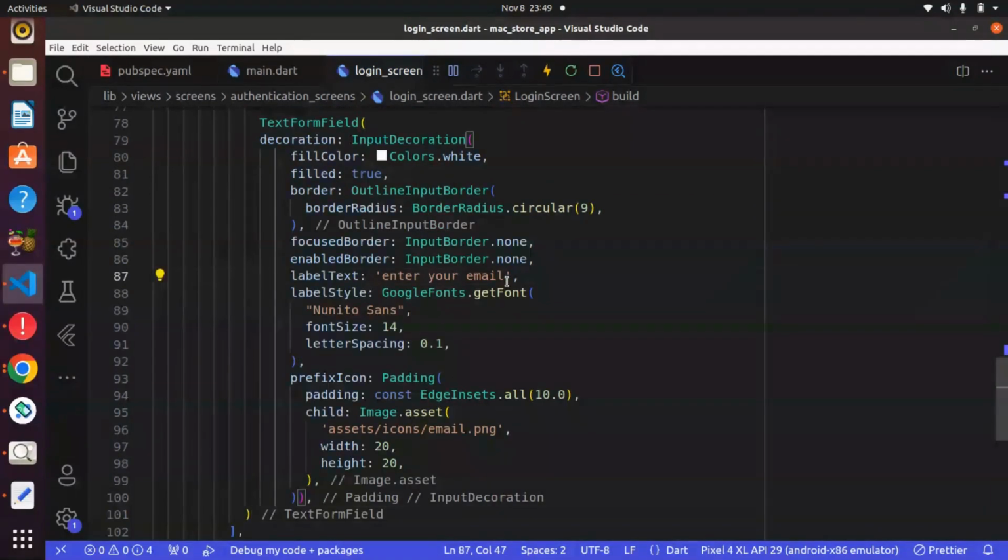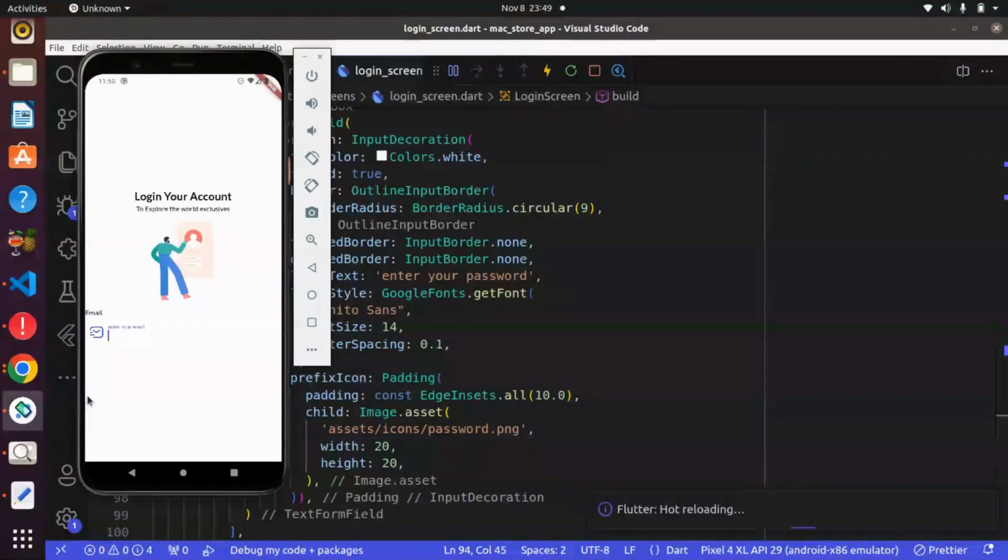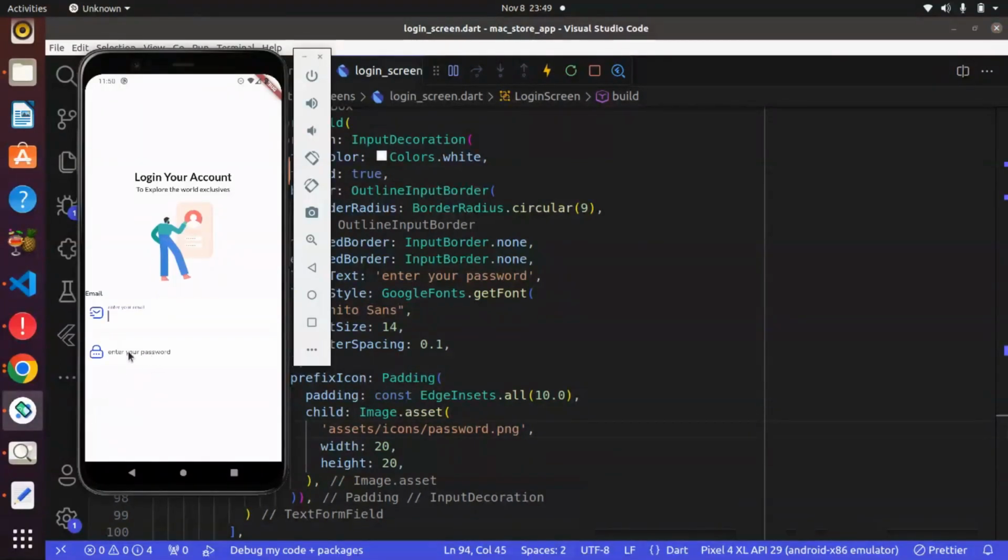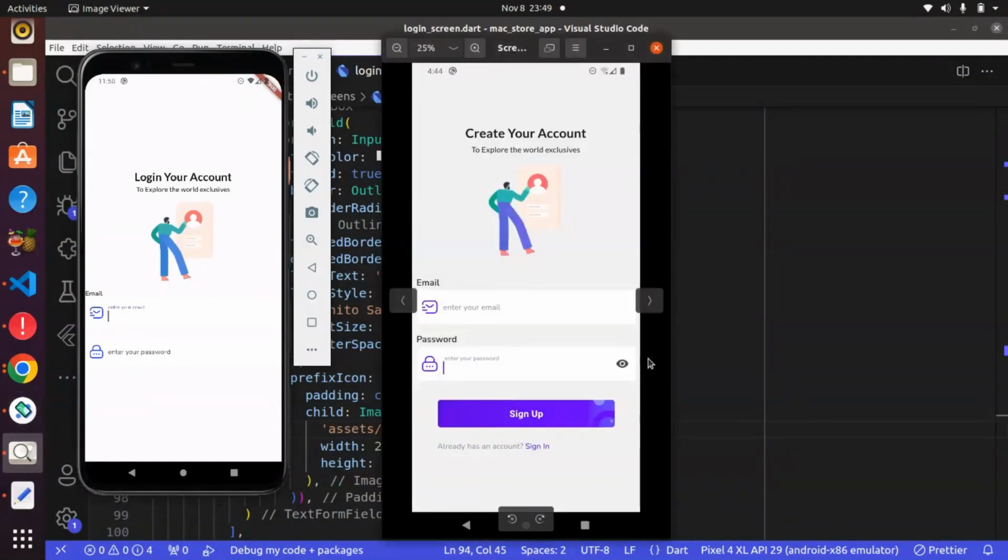And this is going to be enter your password. And this is not going to be email, but this is going to be password. Okay, use Ctrl S to save, and let's see what we will get. Okay, we got that over there. And what we need next is the hide icon over here.